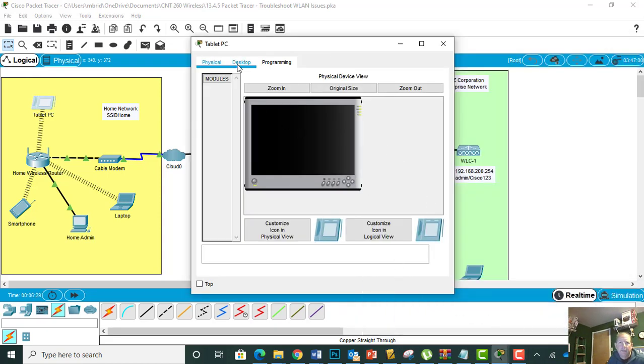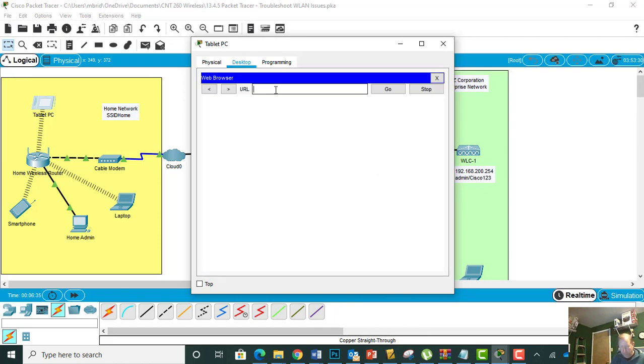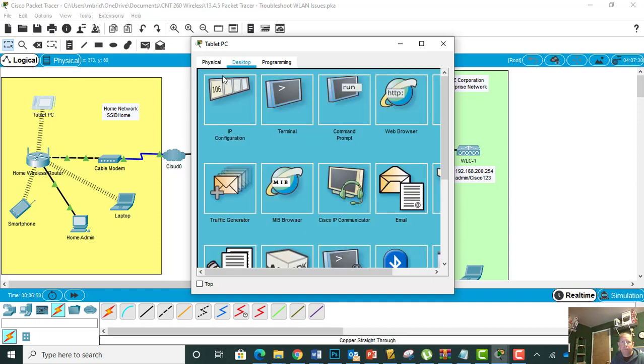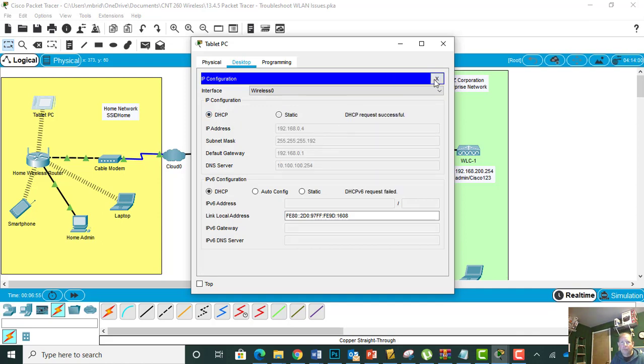Alright, so it looks like now I've got my IP address back up. So let's see if we can get to www.netacad.pt now. Host name is unresolved. So let's see what our IP address is here. .254, there we go.